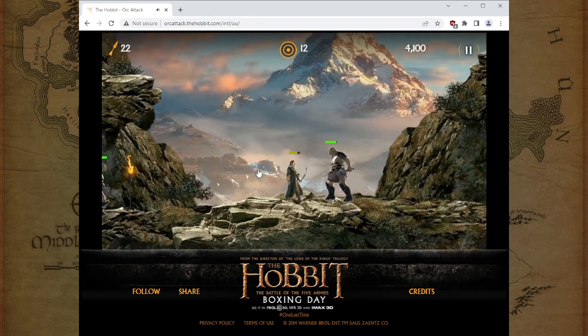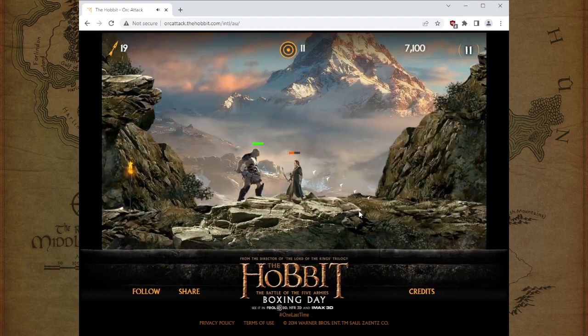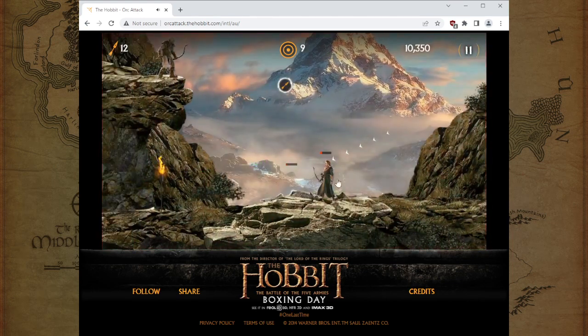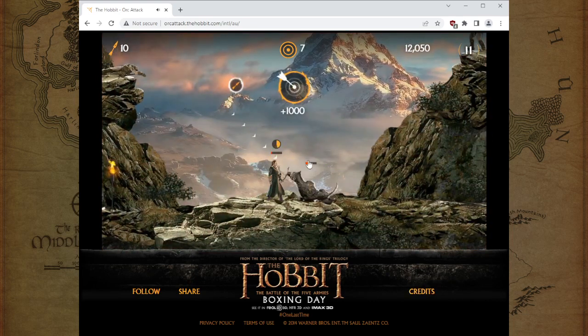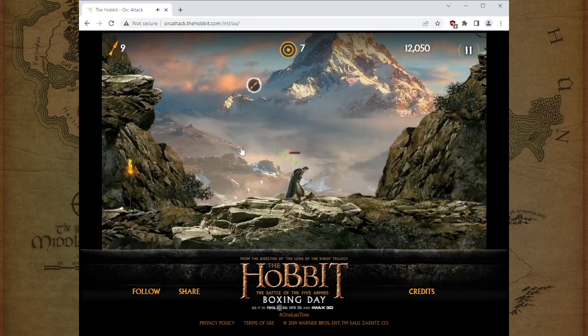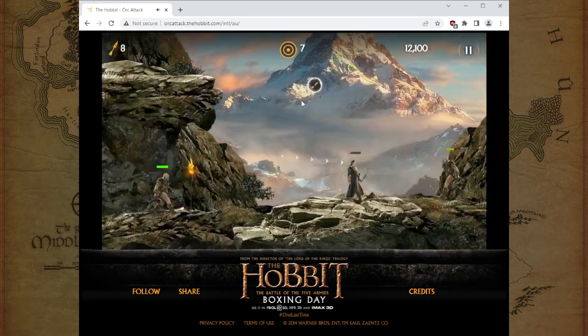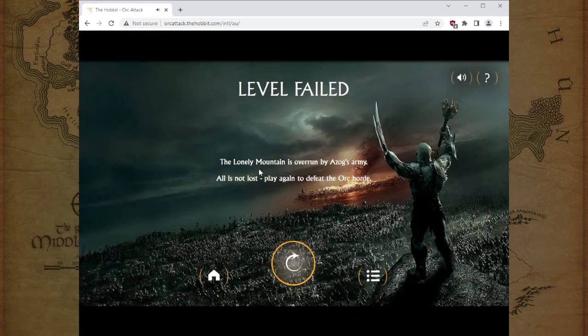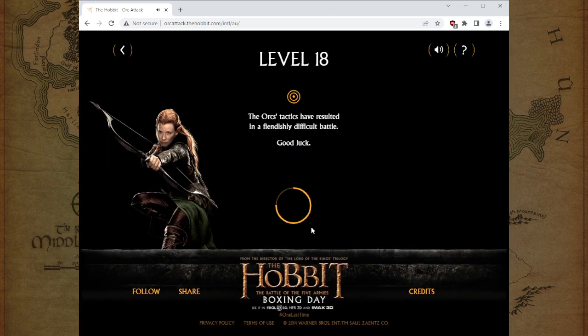Ow! Oh, this is bad. That was so close. Do the full draw. Then it goes faster. The arrow travels faster. Yeah, sorry about that.